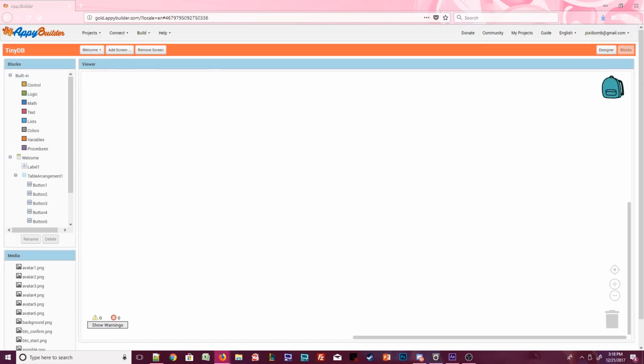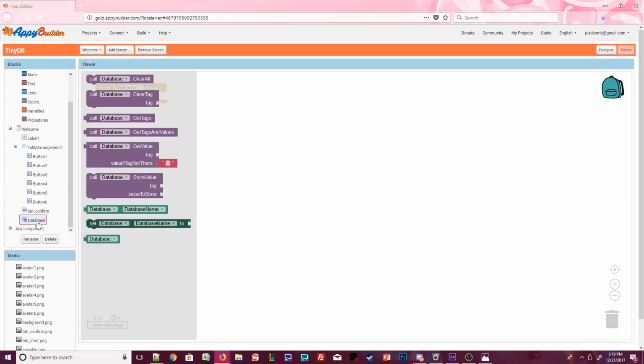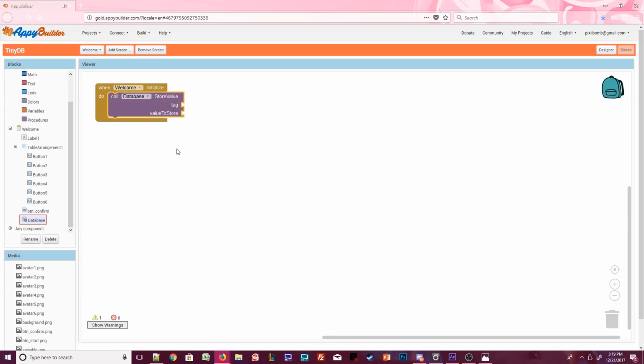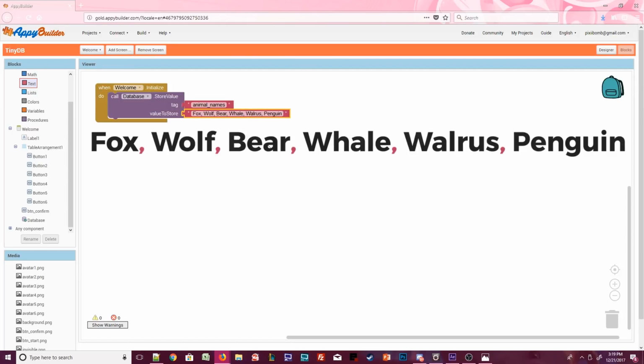Now let's add some blocks to the welcome screen. When this screen starts, let's add some values to the database that we can use on this screen and anywhere else in the app. Grab the built-in procedure called storeValue. I'm going to call this tag animal names. We're going to store a string value, but we're going to use this value like a list of names. We have 6 animals to choose from, so I'm going to add their names in the order that the animals appear on the buttons. Each name is separated by a comma, and the last name does not have a comma, so there should be nothing after the word penguin.